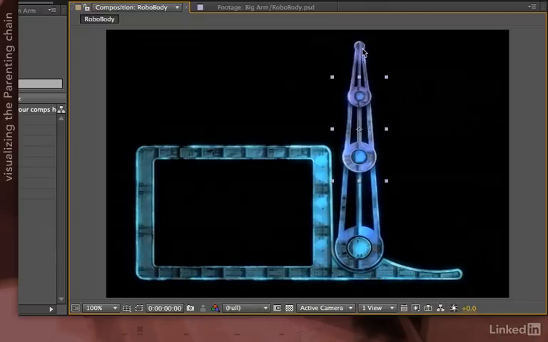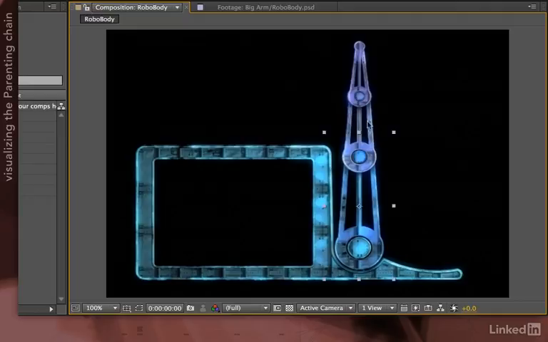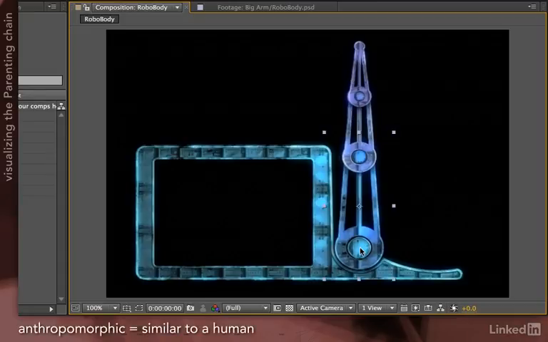However, I would not parent the small arm directly to the big arm. I'm going to leave it as a child to the medium arm. By creating a parenting hierarchy like this, moving one piece will move children of children. Kind of like, the leg bone's connected to the hip bone. It's the same thing as connecting together your own limbs. And that's why sometimes this is referred to as an anthropomorphic type of animation.